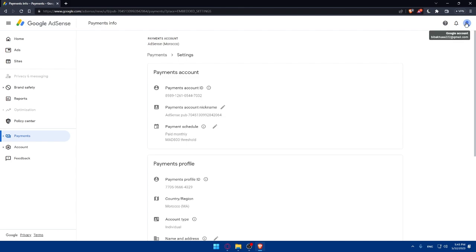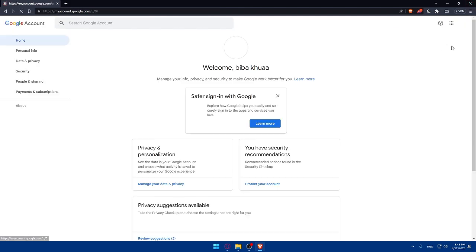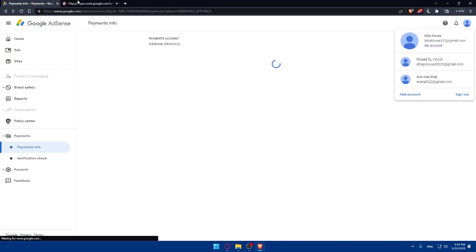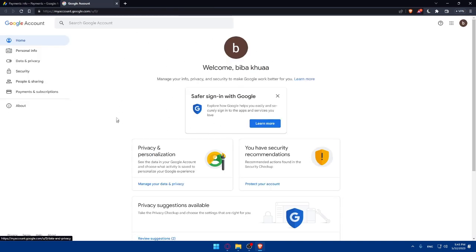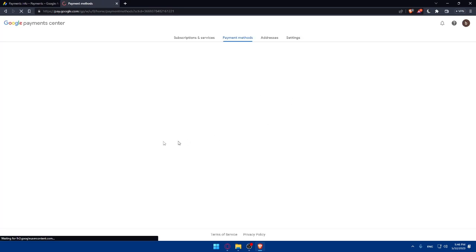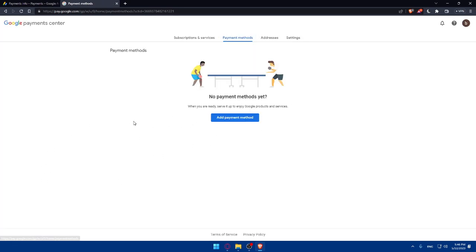Simply you can click on your icon at the top right corner, then click on My Account here, or let's just right-click this page and open it in a new tab. And here we are on our Google account. Here, make sure to go to the bottom side and click on Payments and subscriptions, as an example. So here you can click on Manage payments method and that will take you to the payments method option.